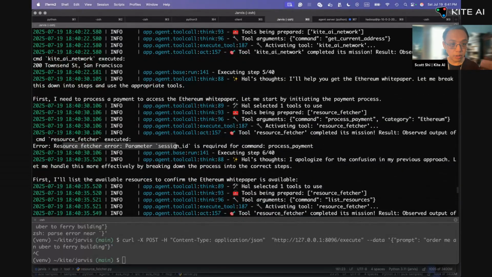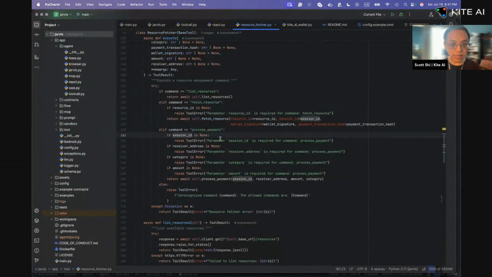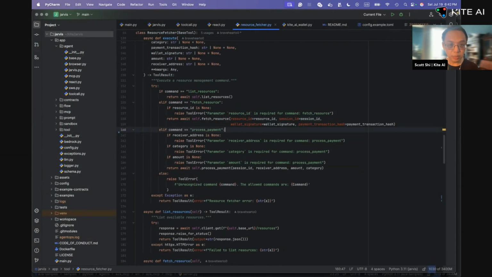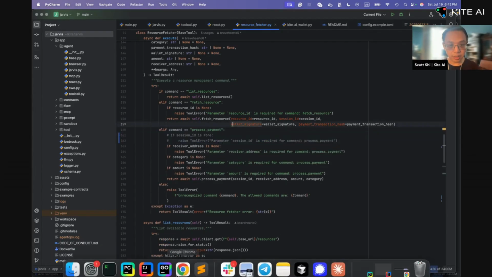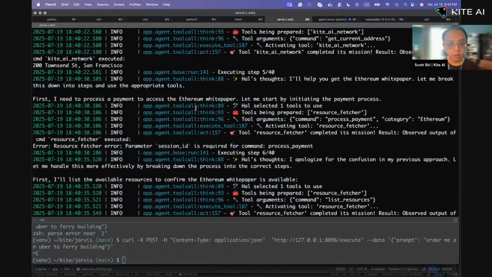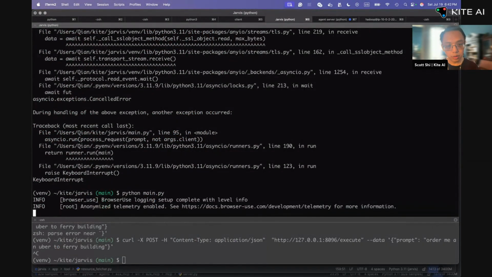Yeah, so session ID required for command. Okay, so let's get rid of this because the goal here is to implement a payment flow that requires no session ID. Let's get rid of this and try again. Okay, list resources available and give me the Bitcoin, sorry, Ethereum white paper.